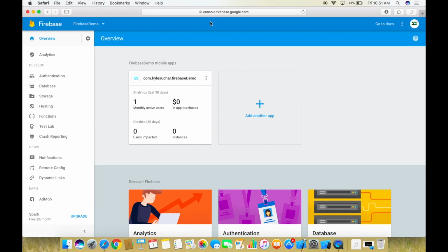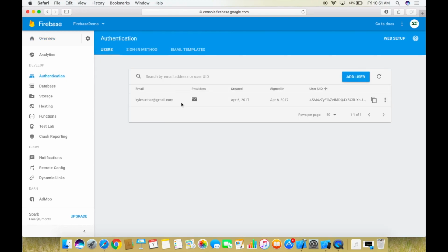the Firebase console to create an app right here, and in our authentication, we can store users by email and password. So let's take a look at the demo.